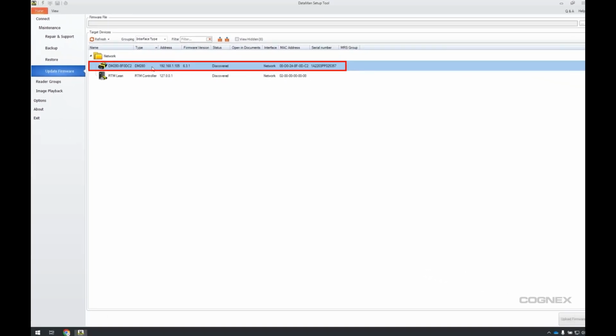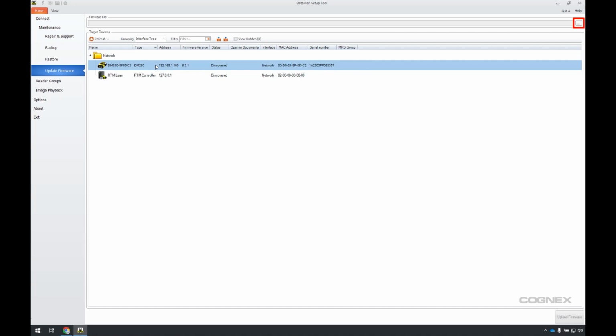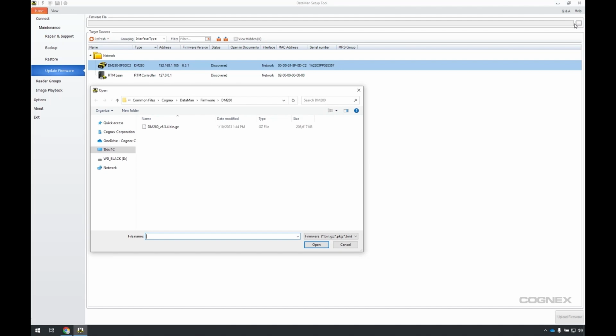Highlight the DataMan Reader you would like to update and click the three dots in the upper right-hand corner of the screen. From this screen, select the latest firmware file. In this case, dm280_v6.3.4.bin.gz. Once selected, click Open.